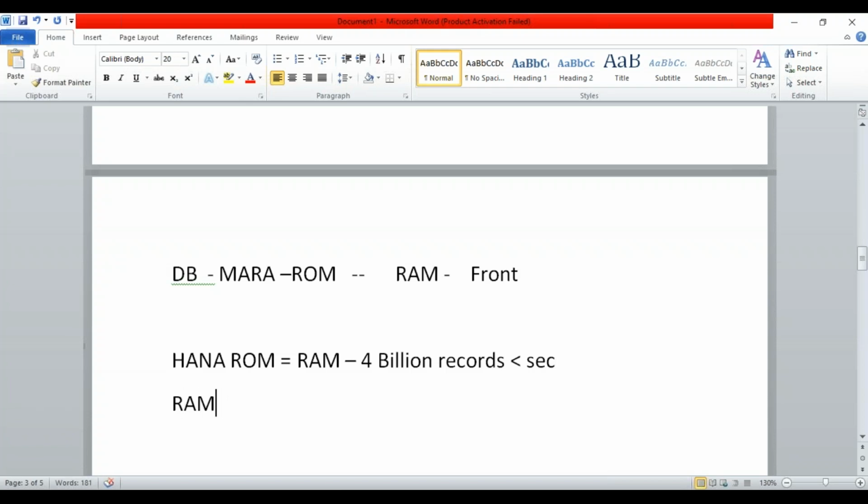all the ROM data. It will be able to save it in 1/5 or 1/6 of the space of RAM. So if, let's say, 1 terabyte of ROM is there, it can store it in 200 or 250 GB of RAM. Okay, 1 TB of ROM can be saved in 200 GB of RAM.